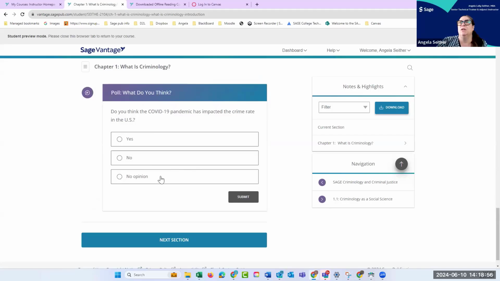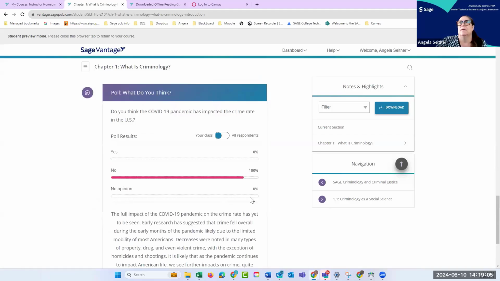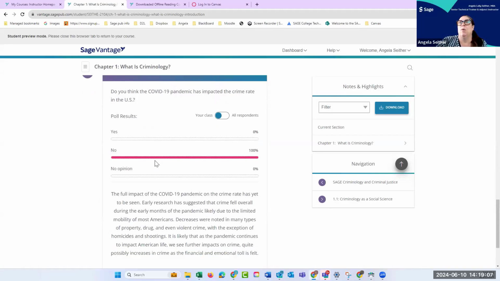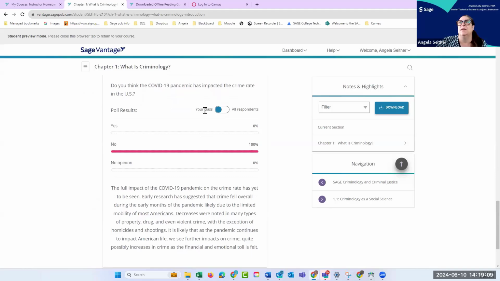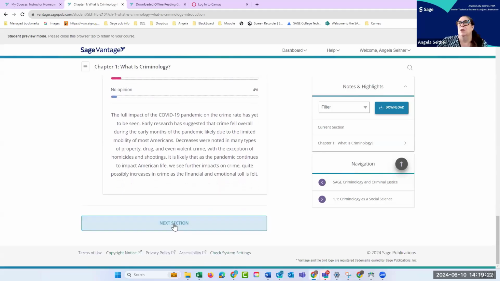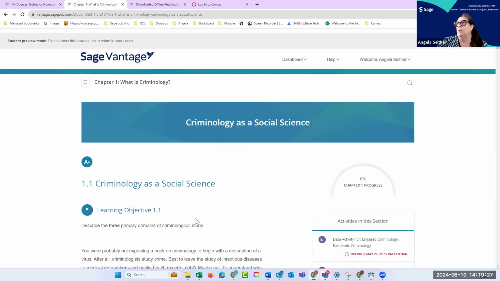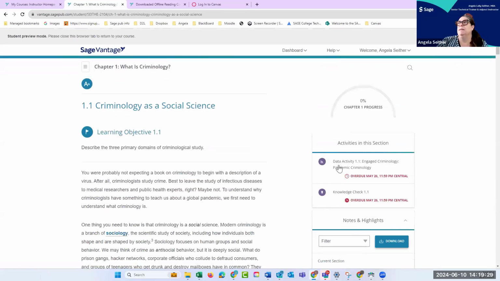So here's a poll question. You can do this in class. You can do this on your own. And all you do is submit. And then once you get your poll result, you can actually see your class, everybody that has participated in the survey for your class. And if you want to, you can toggle to everybody who is using the textbook who responded to that poll and see their results. You just go to the next section and then you'll see your assignments here.